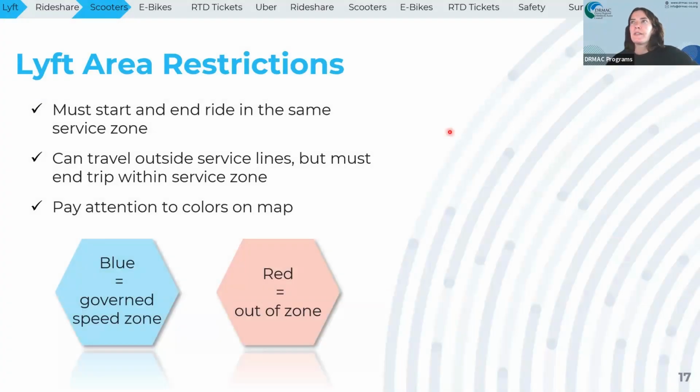So these are the Lyft area restrictions. So these are kind of what I was talking about earlier with those parking restrictions. The number one thing to keep in mind when you're using the Lyft scooters or the e-bikes is that you have to start your ride and end your ride in the service zone, in the same service zone. And I'll show a map of what the service zone is in a second here. You can travel outside of the service line, but you need to just make sure that you come back within that area before you end your ride.